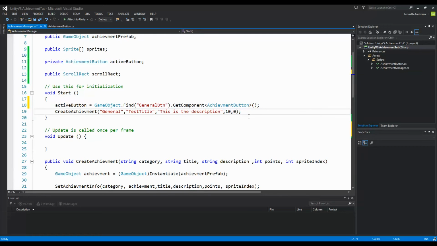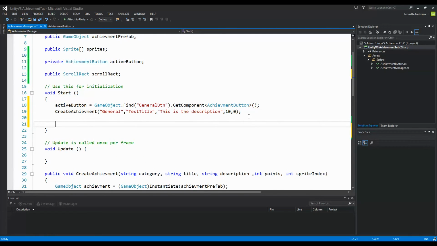And when we've done that, we need to click the button to make sure that we have set the category. So we say active button dot Click. So we set the correct category from the beginning, so the general category is shown whenever we open our project.